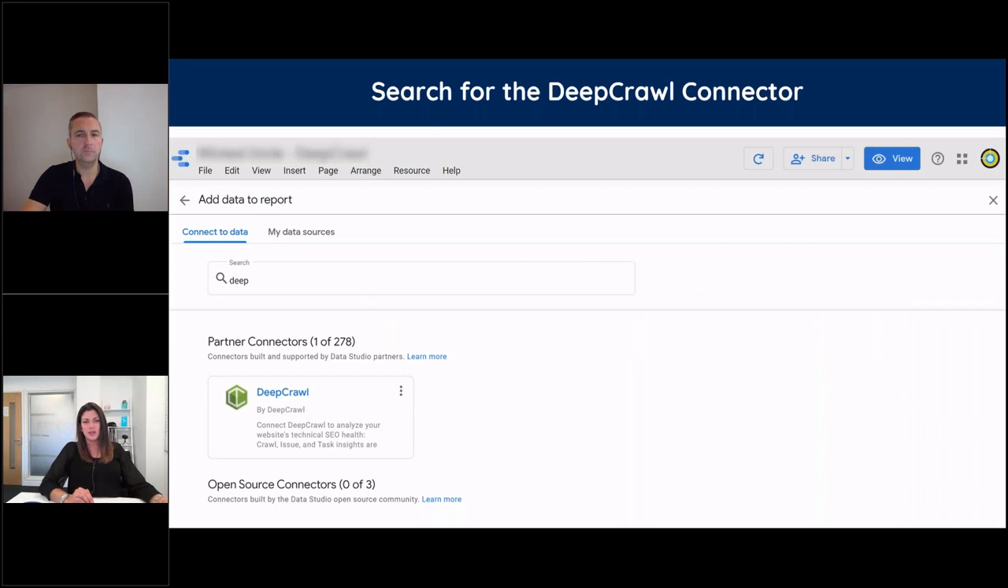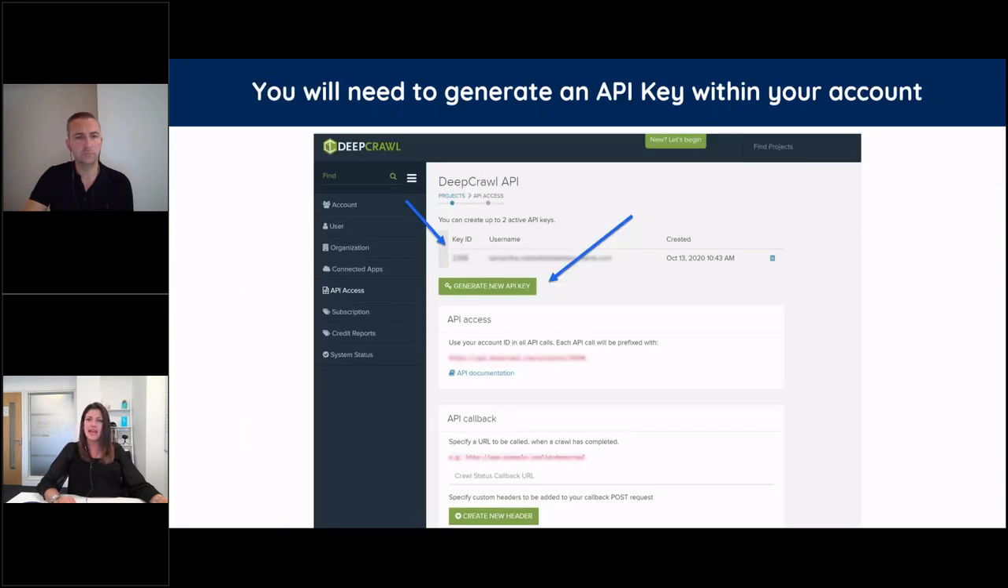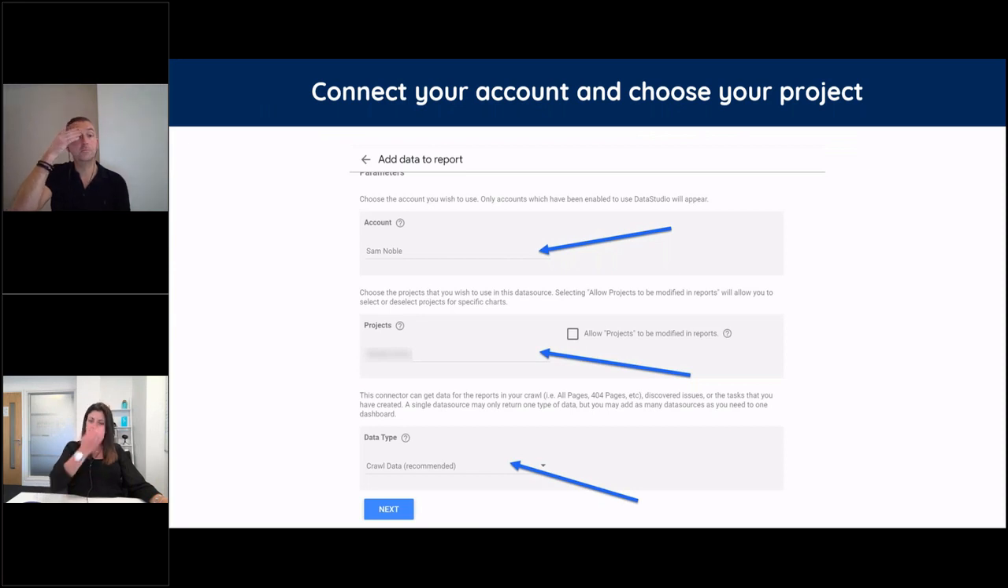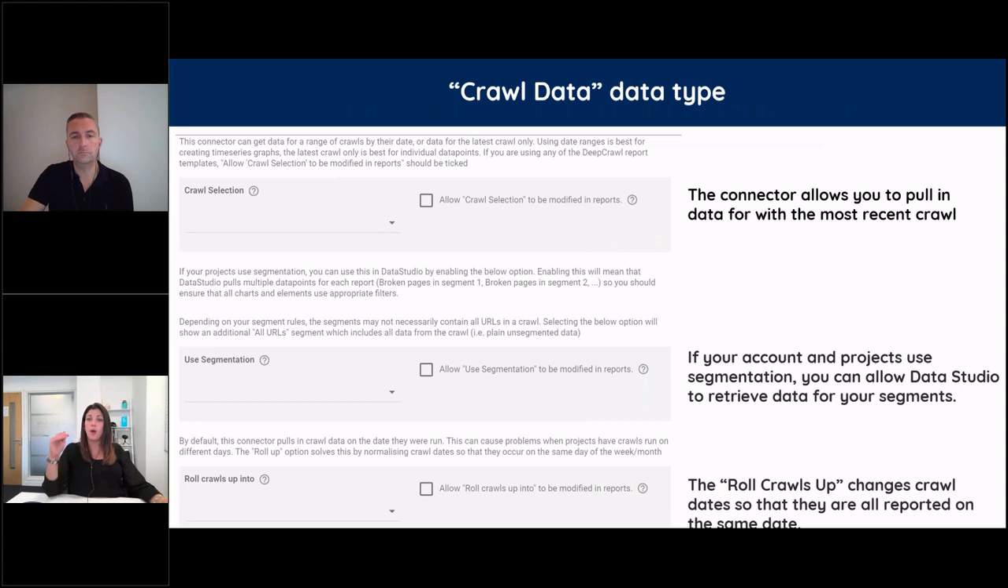Now, one of the things that you need to do, when you're coming in to start using the Deep Crawl connector, is you start off creating a report. You'd search for the Deep Crawl connector and click it. And then in here, you'd need to go back into your Deep Crawl account, generate an API key, and then connect that within your account in Data Studio. So you pop all your details in there. Once you hit next, it does pop up a few extra boxes. Now, all you need to do is click through and change these to say recommended, recommended, recommended.